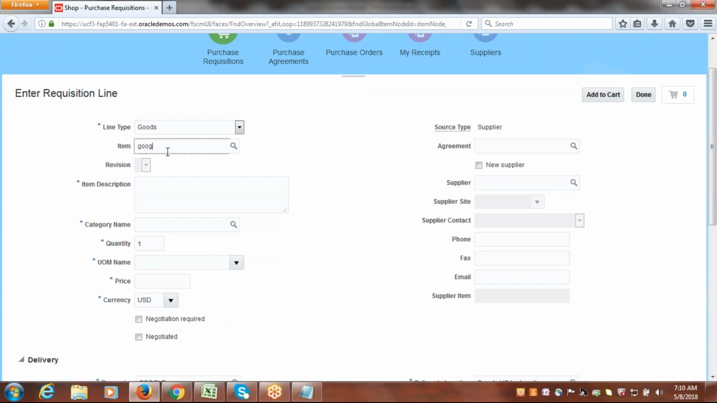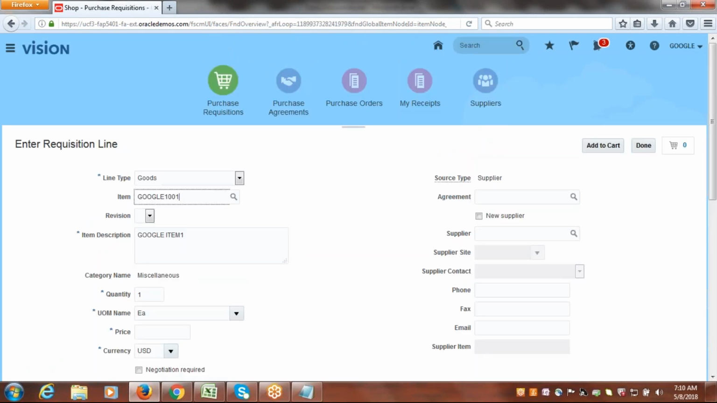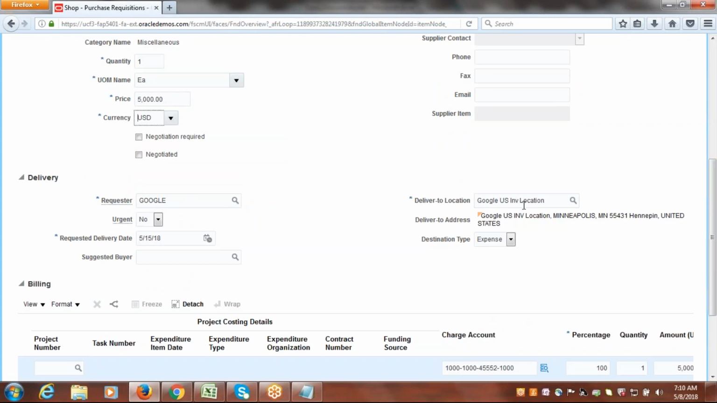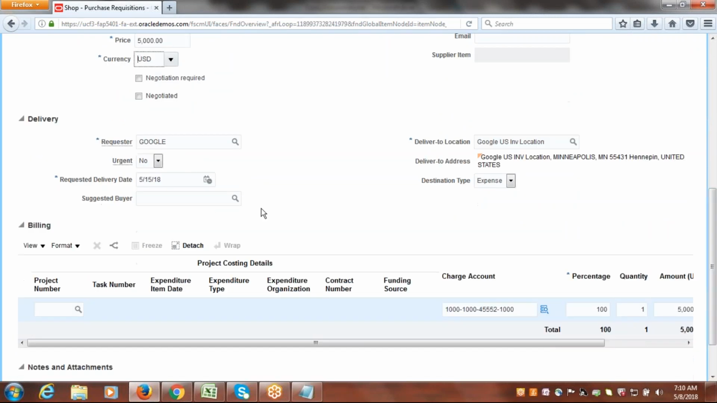So item is Google. Google 1001 item number. This is the item description. The same will get defaulted. So quantity of item, one or two, three, whatever you want. You can specify price for the item. Say $5,000. So before navigating to this window, the first time we selected requisition lines. There we gave the delivery to location as default. The same, system is taking.